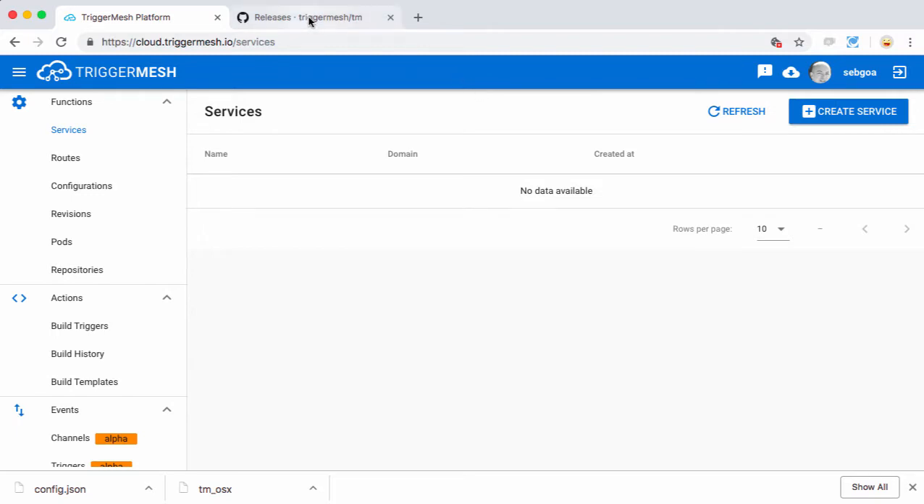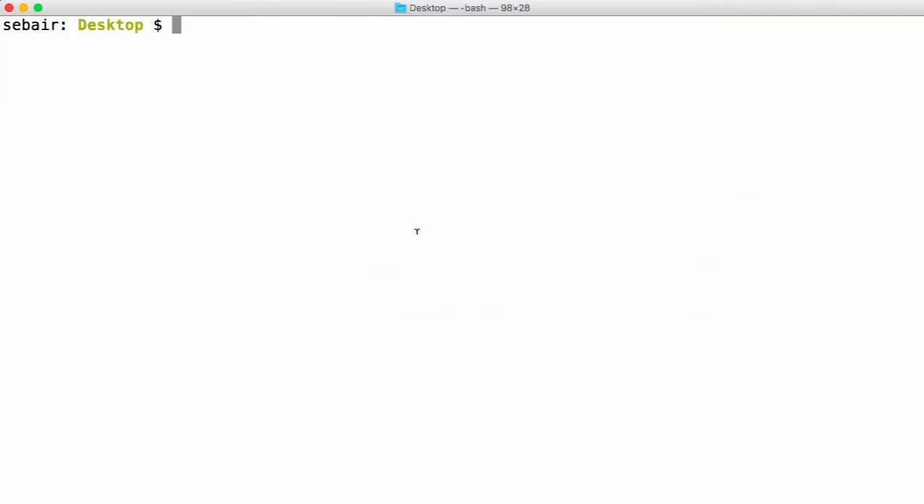Okay, so here we are. We have downloaded the TM release from GitHub. We have downloaded the credential files. Now we're gonna head over to our terminal. We're happy. We are on the terminal and not on the UI.